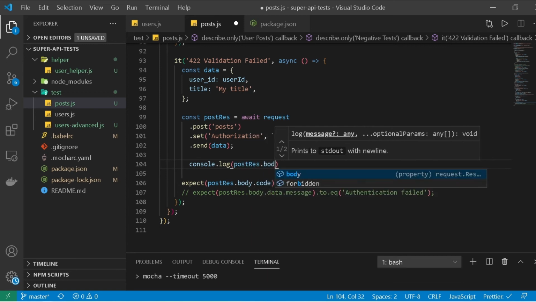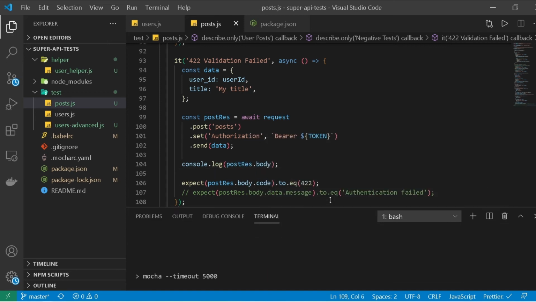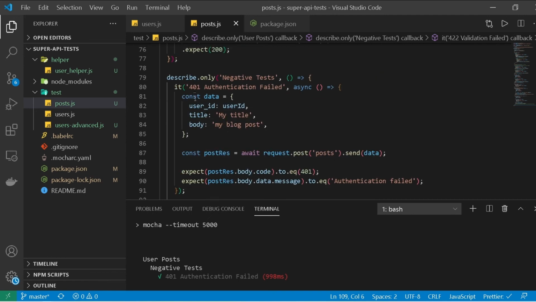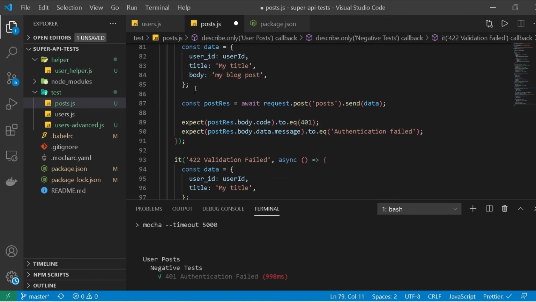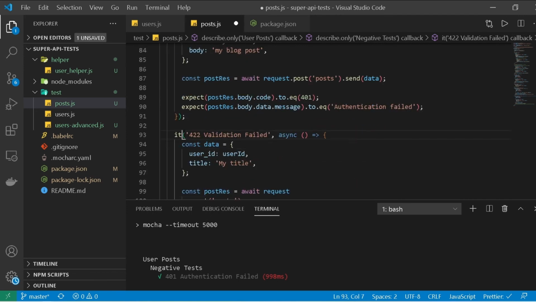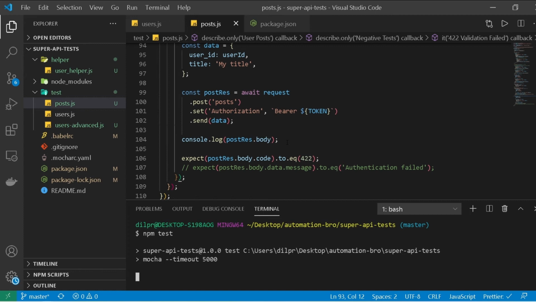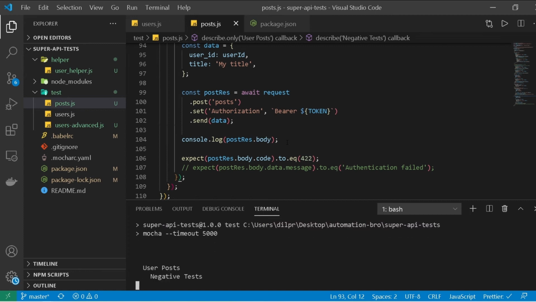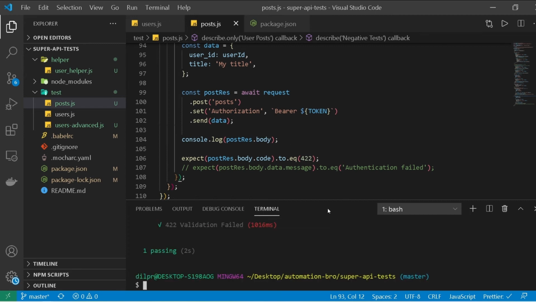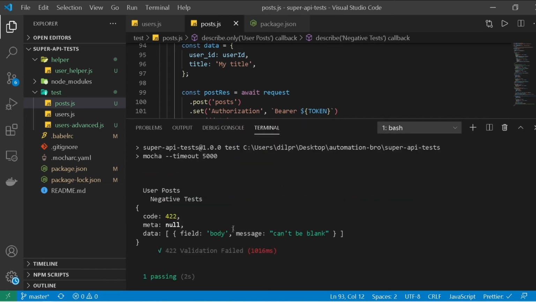This time I'm going to put in the body. Now let's run to see if this works. And instead of running the whole thing, we'll just run this particular test. And let me run this. Okay, so that worked. And let's see what error we got.